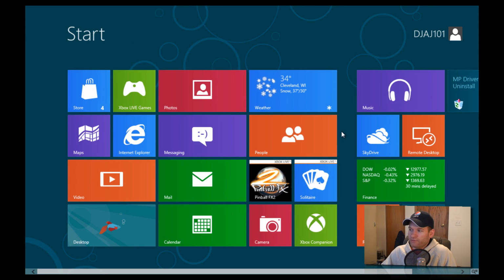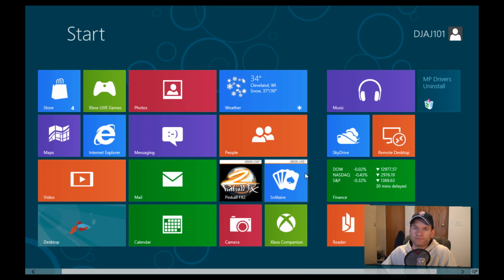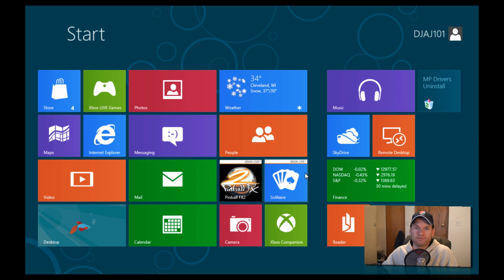Just like the developer preview, we can go to the side, go to the other side, and you can actually use the little bar right here to go back and forth if you don't have a touch mouse like my Magic Mouse, because I'm using this in VMware Fusion.